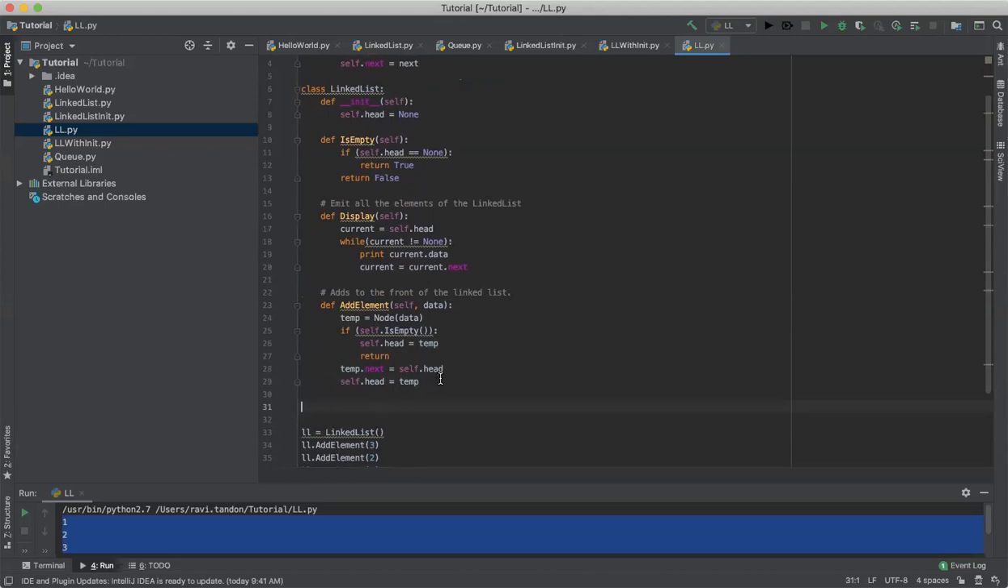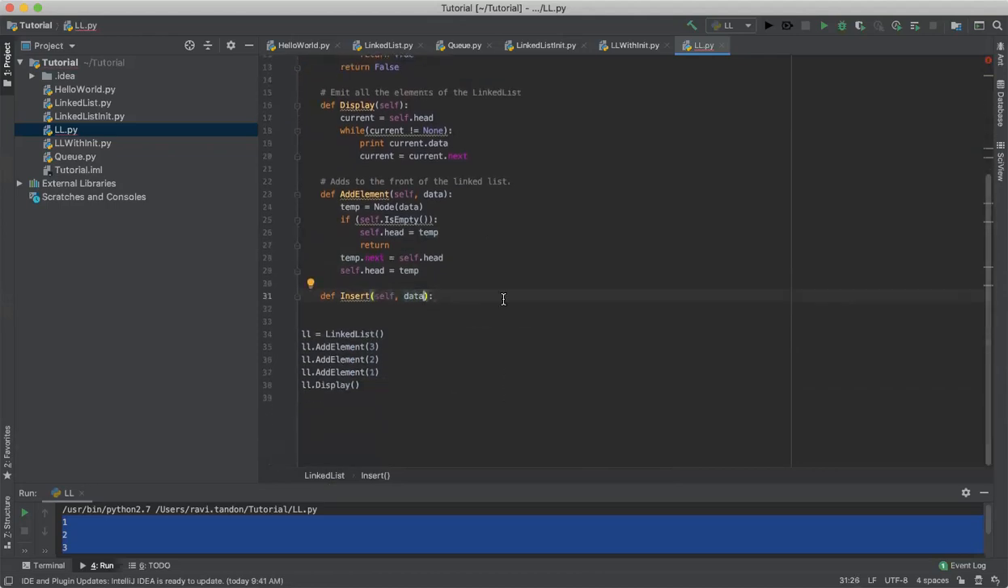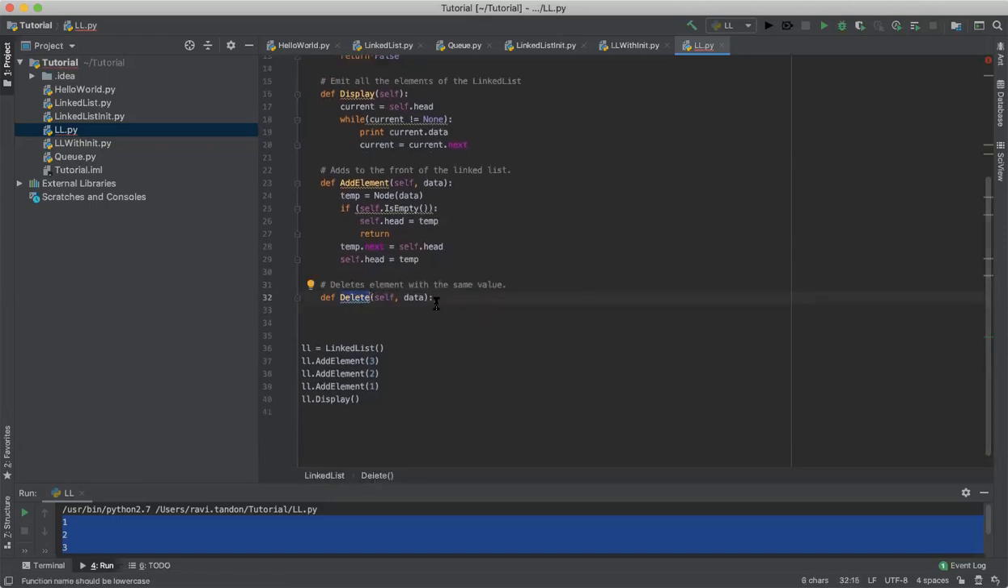Okay, so let's do more operations here. We've done an add. Let's try to do an insert into the list itself. So let's first do probably delete, right? And we can define the semantics of delete: it deletes the element with the same value. It will be a little trickier than what we've done previously. What we're basically saying is that I'll try to delete within the list the node that has a value equivalent to data. And if that number doesn't exist, I'll not delete anything. So that's pretty much the semantics we are going with.